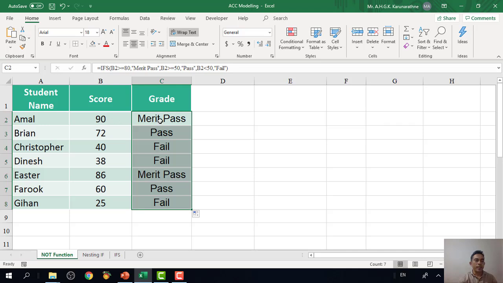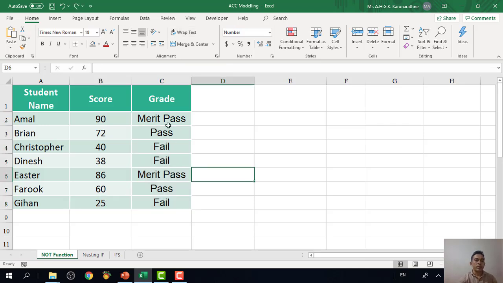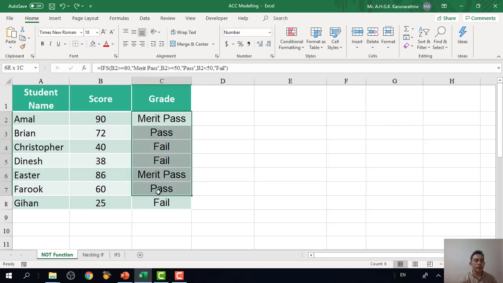So Amal 90, merit pass. Brian 72, pass. Christopher and Dinesh below 50, fail. Easter 80, merit pass. Farooq 60, pass. Gihan 25, fail. You can see we can conveniently achieve the same output without using complex IF functions. Use of nested IF functions is a bit complicated, but with a single IFS function you can manage it very well.